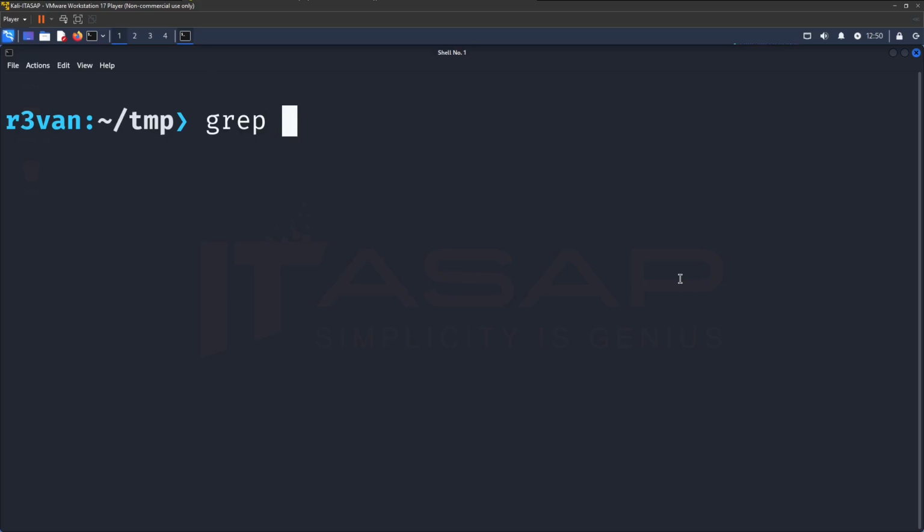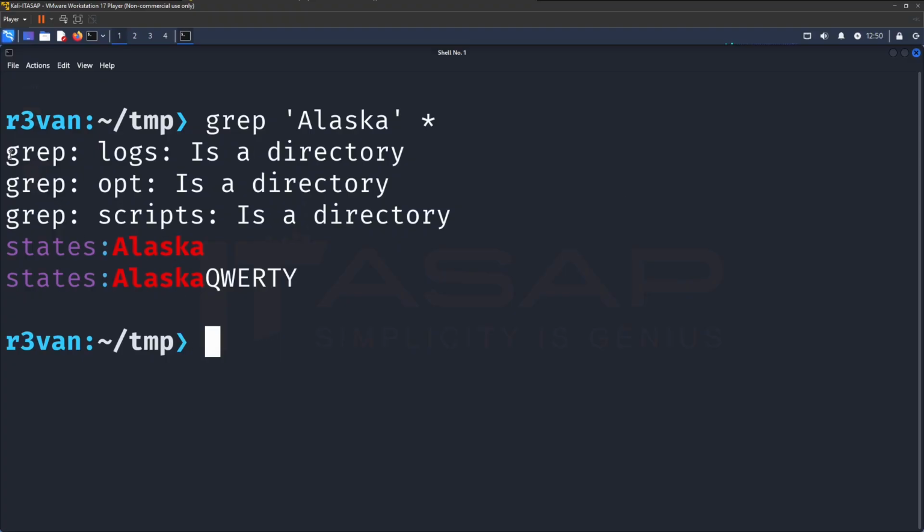Let's see, grep Alaska, and search all files in the current folder. Oh, these things.